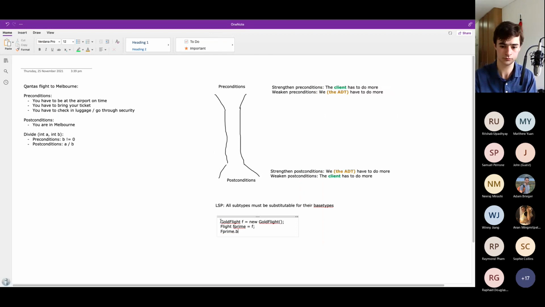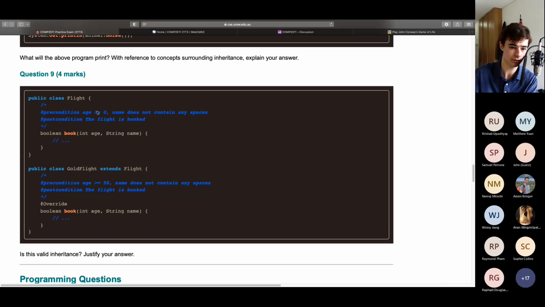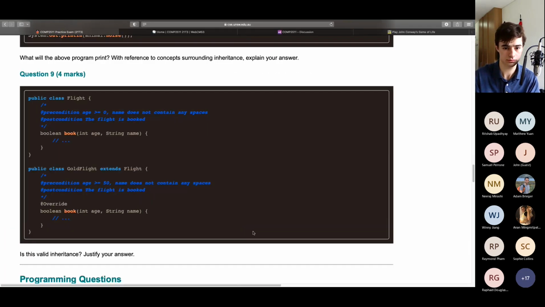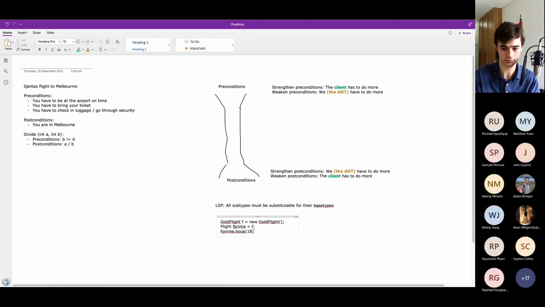And then you think, well, okay, we know that this is a flight, right? Because that's statically what we said the type was. And you think, well, okay, the age should be greater than or equal to zero. So maybe I'm going to say I'm 18 and the name does not contain any spaces. And you think, well, that should work, right? But does it work?